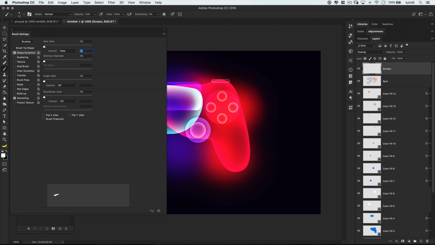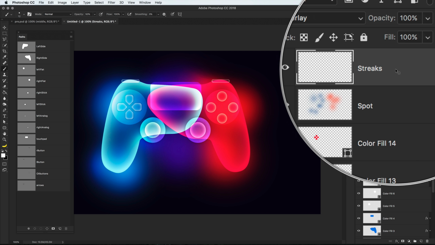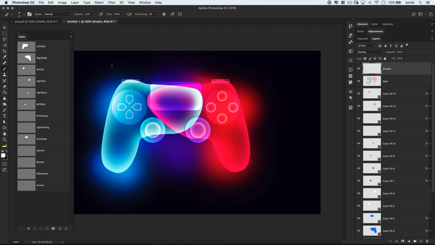We're going to change to Fade, and we're going to say, fade out over the course of 250 brush dots that are laid down. So check out what this is going to do for us. I'm going to close my brush settings, and here on the Streaks layer, already set to Overlay, just click anywhere, hold down Shift, and click out here, and you can see it's going to give us this streak of light moving in a direction.